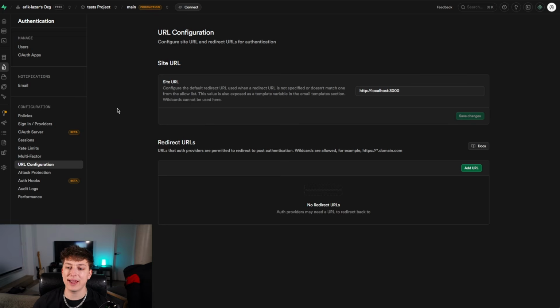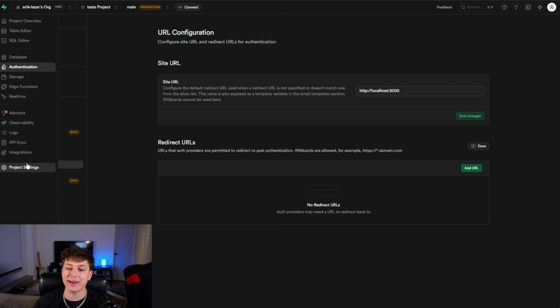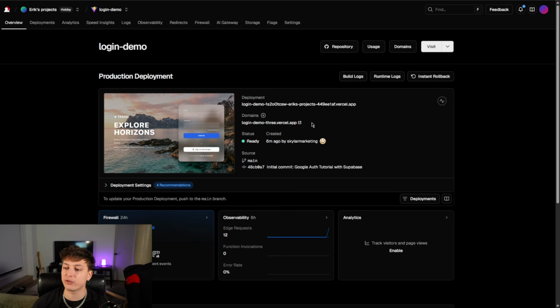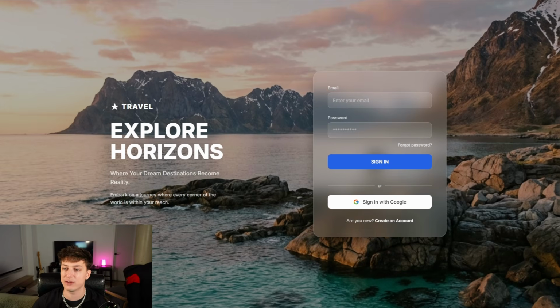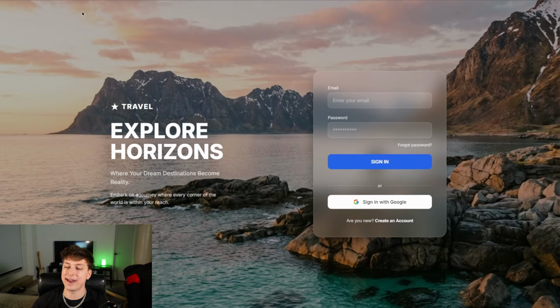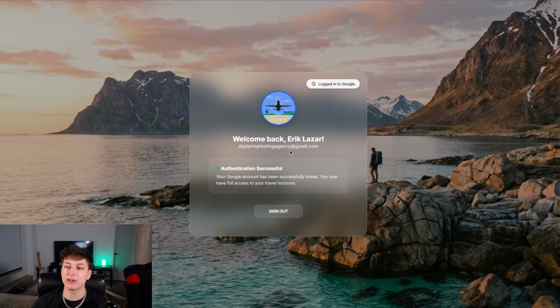So I'm sorry about that. What we actually have to do is come to authentication, and then in authentication, we'll go to URL configuration. And the reason is we're going to localhost. So for the site URL, we're going to have to change it to our demo URL. So we're just going to take that URL right there, and we are going to change it here. We're going to click save changes, and now it should work if we refresh. And as you can see, live on the web, we are logged in.